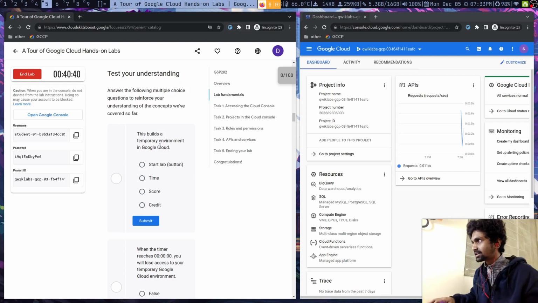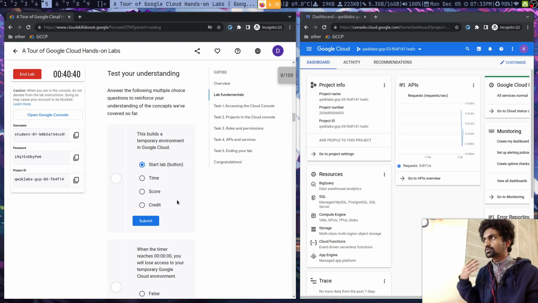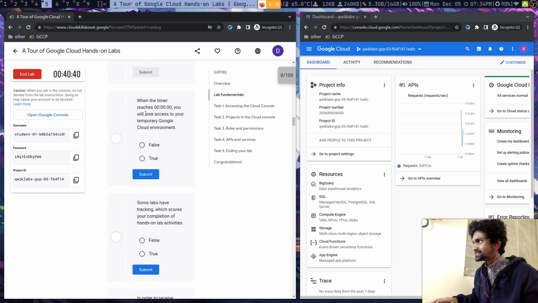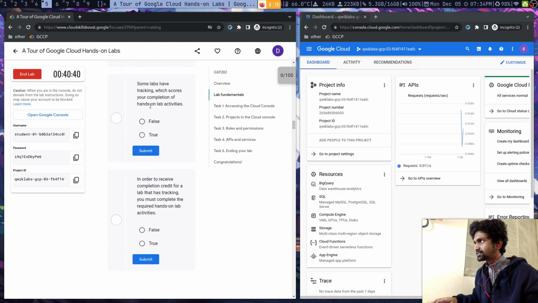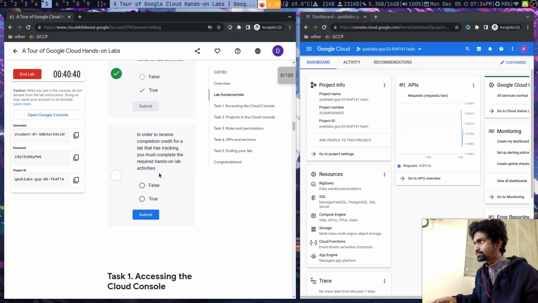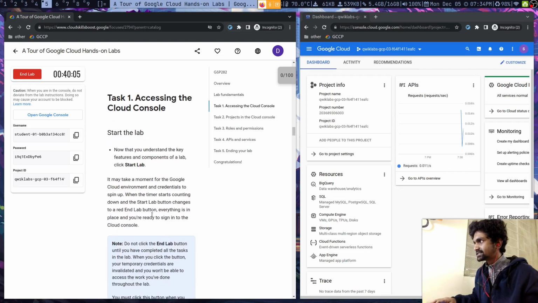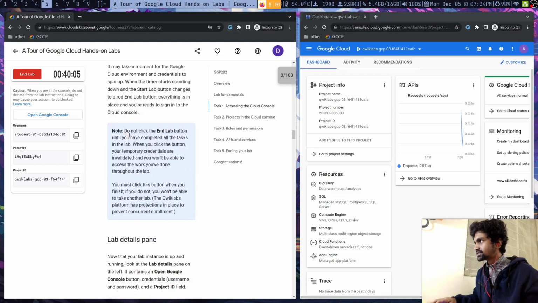This builds a temporary environment in Google Cloud. When we press start lab, we have this environment. So yep, that is correct. When the timer reaches 0:00, you will lose access. Very true. Some labs have tracking, which scores your completion, which is true. In order to receive completion credit for a lab that is tracking, you must complete the required hands-on activities. True.